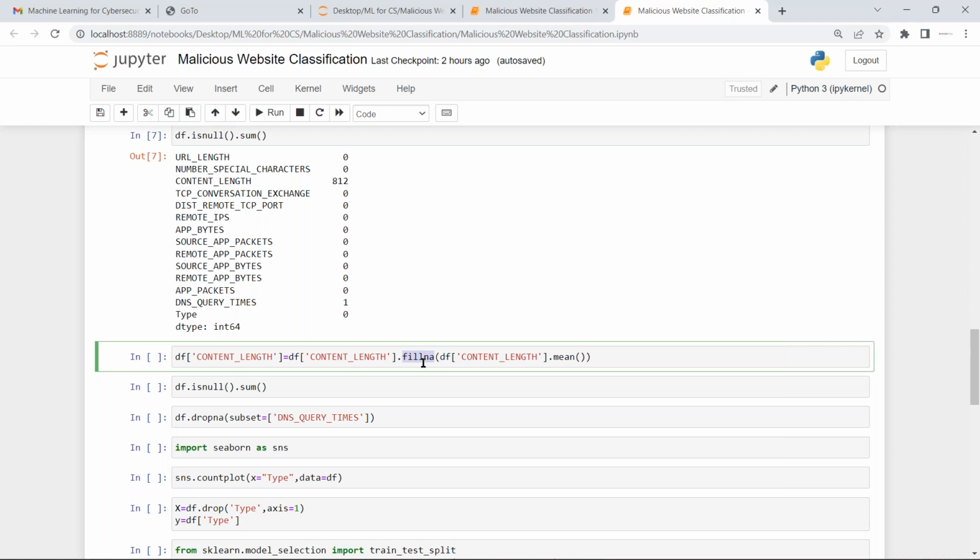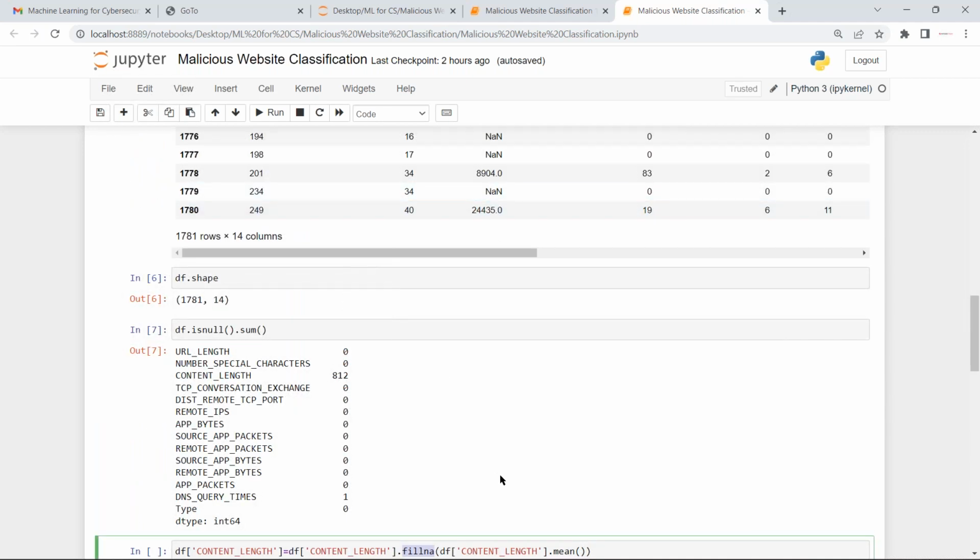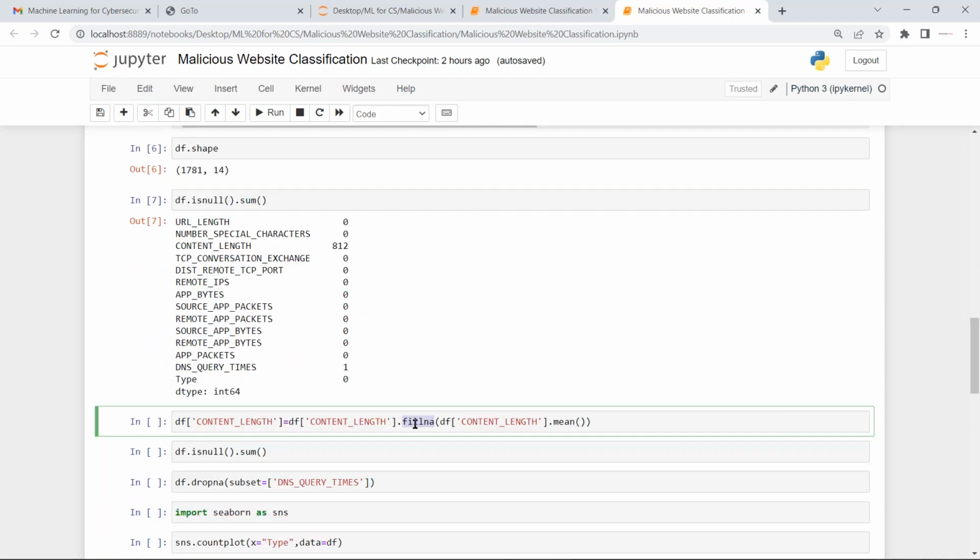Now fillna is nothing but fill null values. NA is also known as null values, or you can say NaN as well. In the bracket we again mention that particular column dot mean, which means just find the mean of this column and fill all the missing values with the mean. Or you can say replace all the 812 missing values with the mean of that same column. Understood?